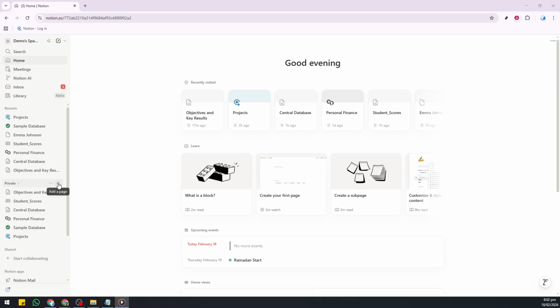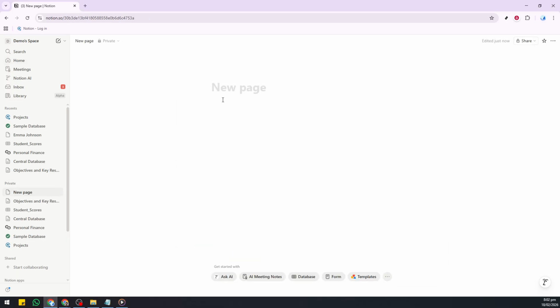Create a new page. Give your page a clear name so it's obvious what it holds. I'll title mine Objectives and Key Results. Naming the page up front helps you keep your sidebar tidy and makes everything easy to find later when you're reviewing progress or presenting updates.